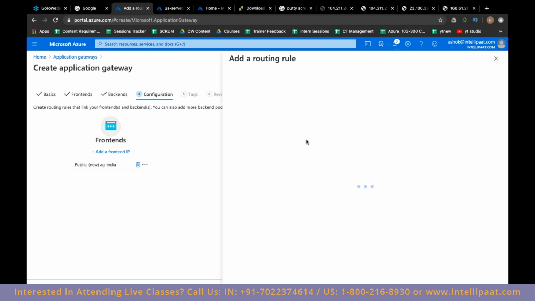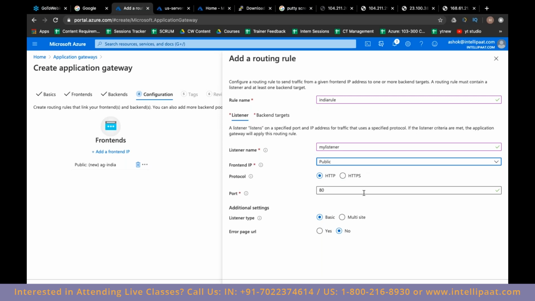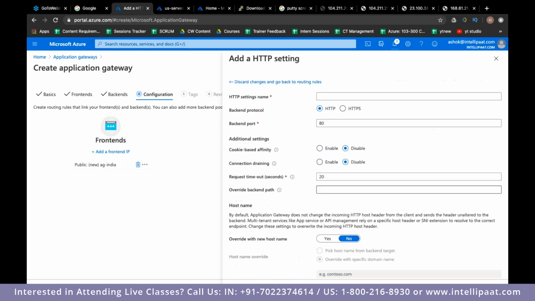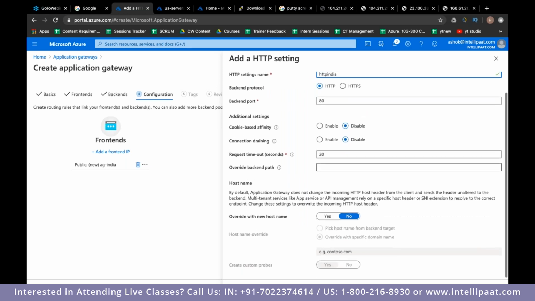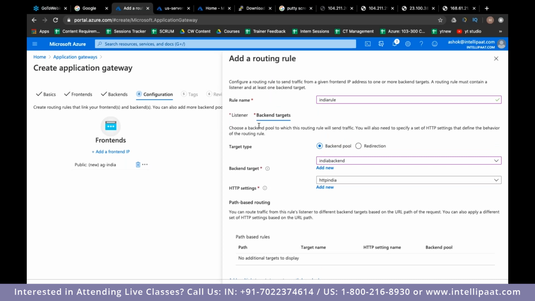Now let's add a routing rule. So again, the same configuration, guys. The rule name, let's call it India rule. Listener name, you can give it anything. Let's call it my listener. Front end IP, it would be public, obviously. Then let's specify the backend target. So backend pool would be India backend. HTTP settings, you will have to add a new setting. Let's call it HTTP India. Here, nothing to be specified, just create the rule, the HTTP setting. And I think that should be about it.